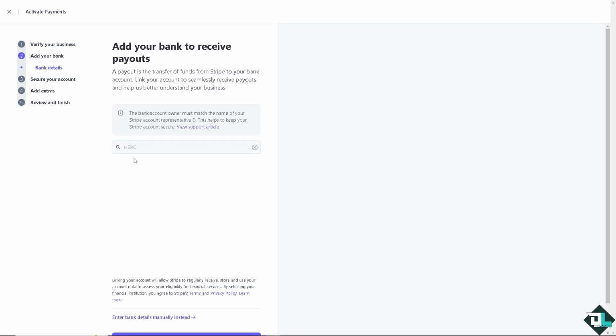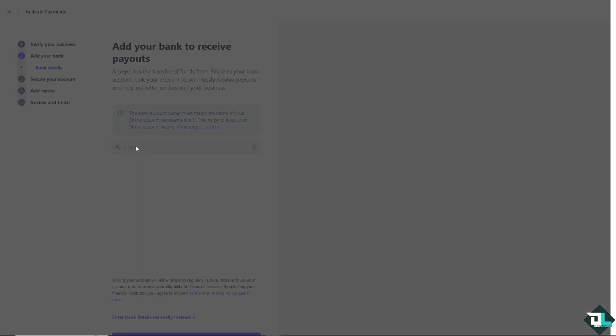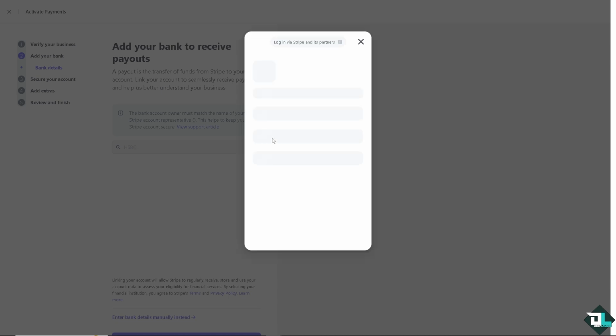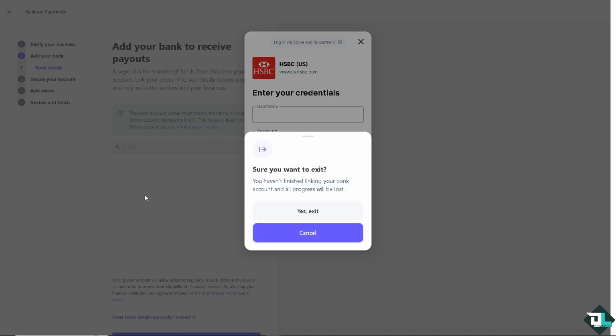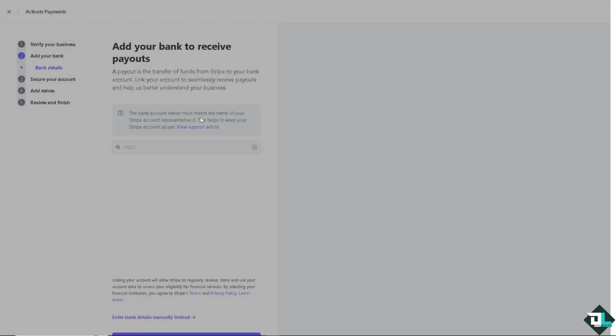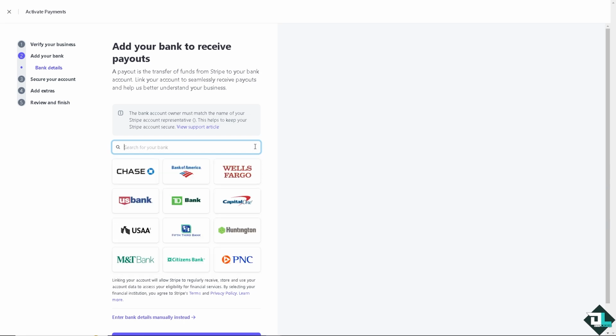All right, click on it, and you would be forwarded to the HSBC website, if I'm not mistaken. Right here, you can log in via Stripe and its partners. Just wait for it. It takes a little while. And enter your credentials, username, password, date of birth, and click on continue. Or you can simply go to the official website of HSBC. All right. Yes, I'm going to click on exit. We're just going to select form.